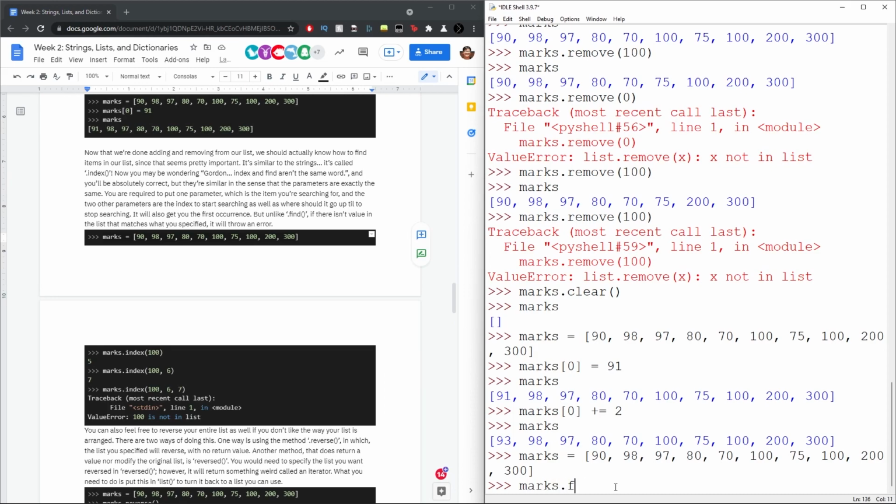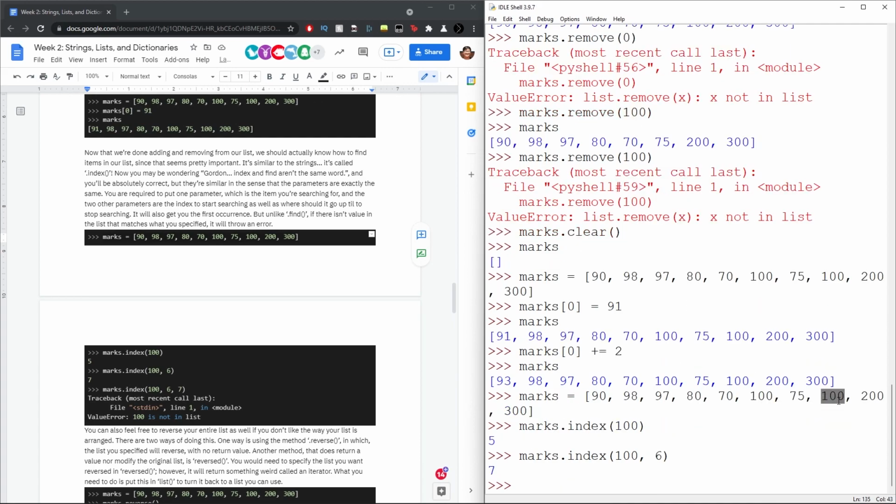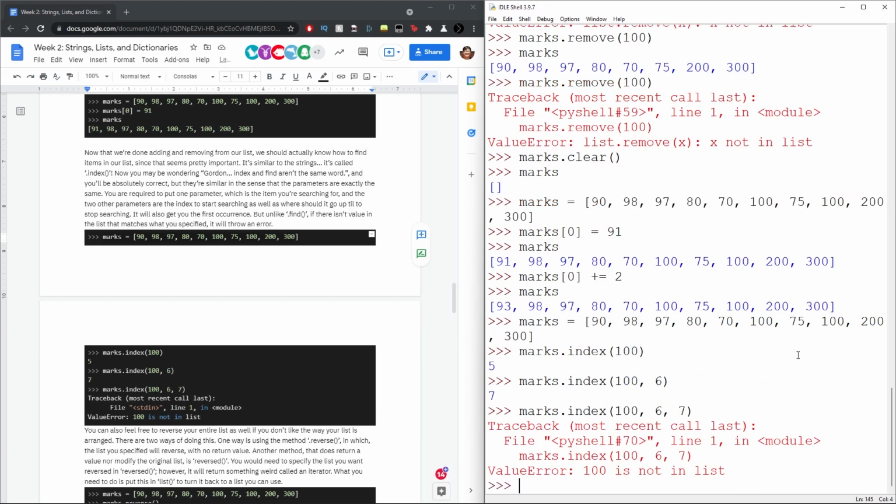So let's say we get this marks value again, and we do marks.index 100. It gets us the very first index of 100, which is 0, 1, 2, 3, 4, 5 here. Now let's say we want to find the very next index of 100, but after 5. So let's say starting at 6. The next value is 7 since this is the 7th index. And now let's say we want to start searching 100, 6, and we want to go up to but not including 7. It'll throw an error since anything between 6 up to but not including 7, there's no 100 here, so it just threw an error.